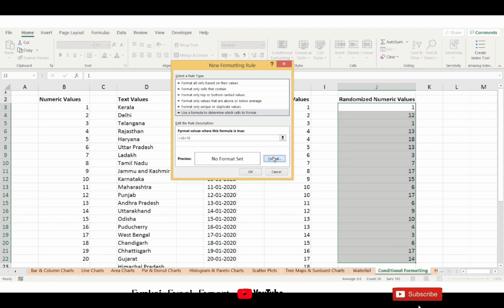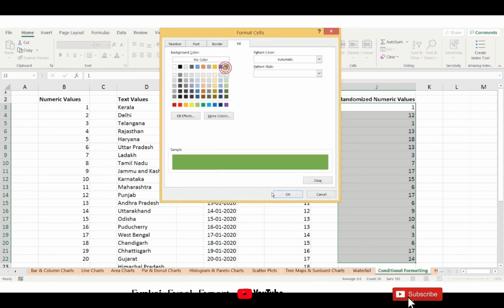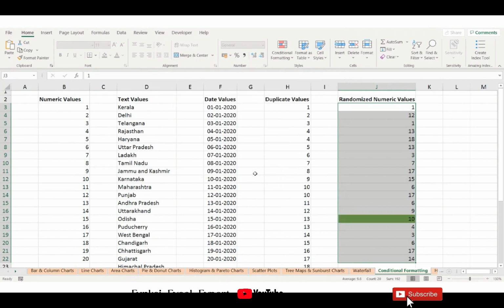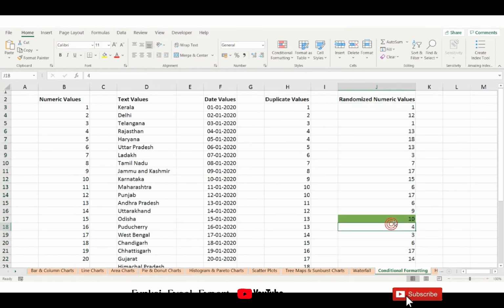Once you do that, you can go ahead and select a formatting. Let's go with green formatting this time. Okay, and click on OK. And now as you can see, wherever we have 10, we have the formatting applied. So make sure to add the starting cell in order to add a formula to your data.